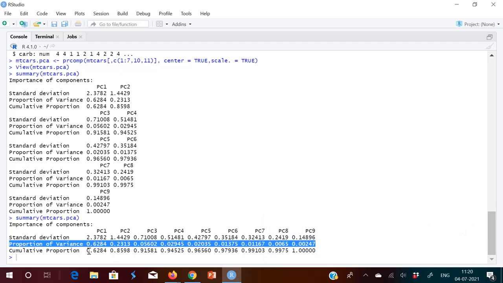And the cumulative proportion, this is also important. You can see how it is going to 100%. First PC1 62%, and when you add PC2 also it becomes 85%, 91%, like that it is going, and finally it reaches 100%. When you take all components, it reaches 1. So this is the summary of principal component.